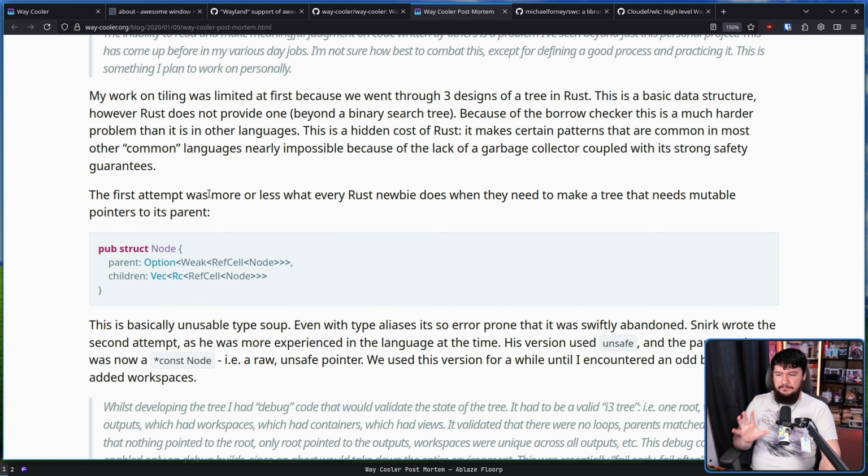The first attempt was more or less what every Rust newbie does when they need to make a tree that needs immutable pointers to its parent. This led to a mess. This is basically unusable type soup.